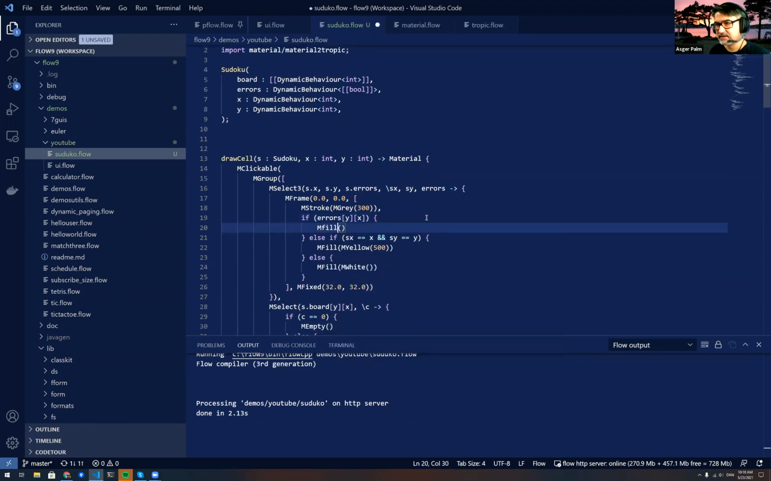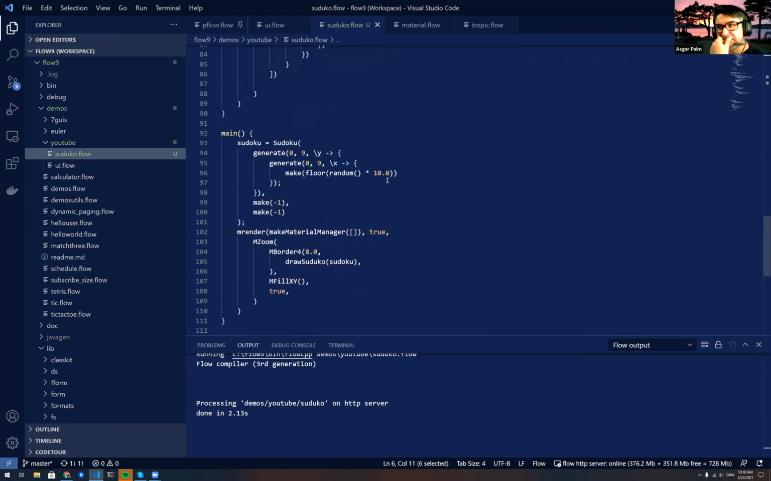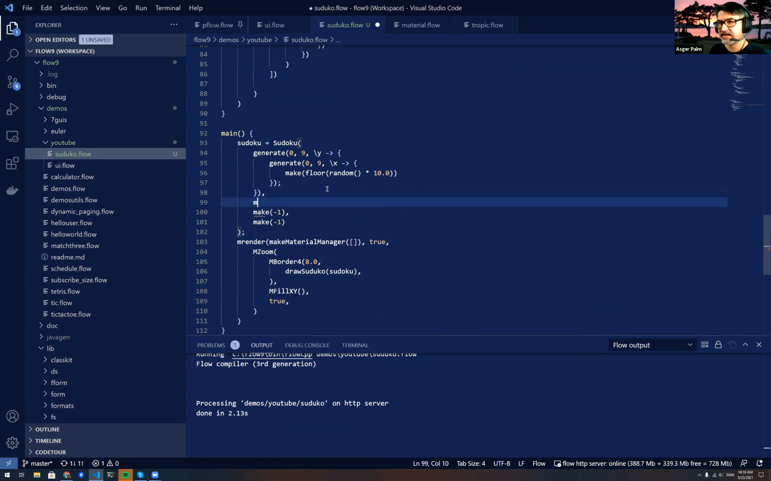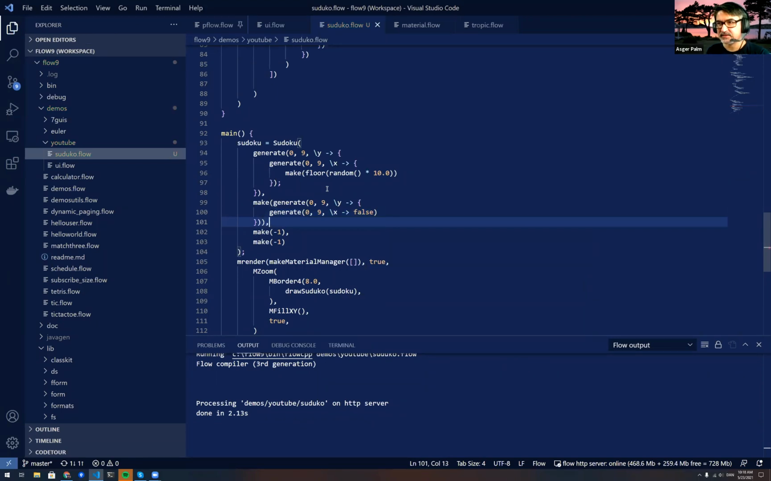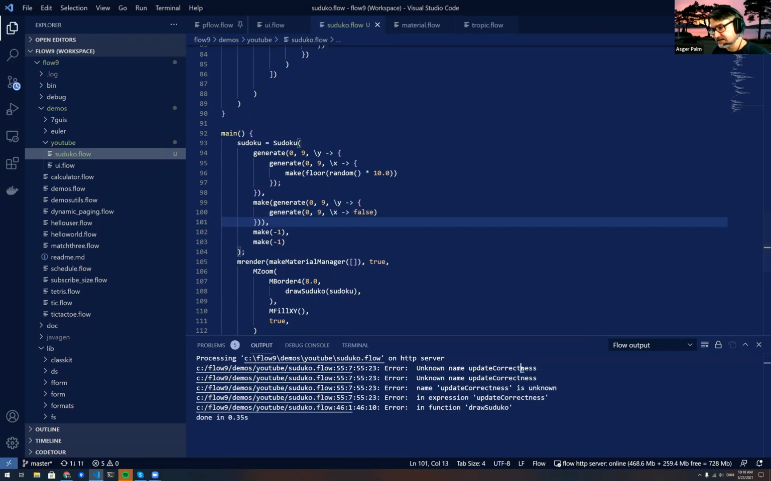Fill red 500. Let's try like that, and then we could move the fill outside, right? Okay, doesn't matter. That's fine. And then we gotta populate this errors thing. So for now, we'll just make it with false in all of them, and then we can fix it afterwards, like that. That should be correct. Let's just check this. We gotta define update correctness.